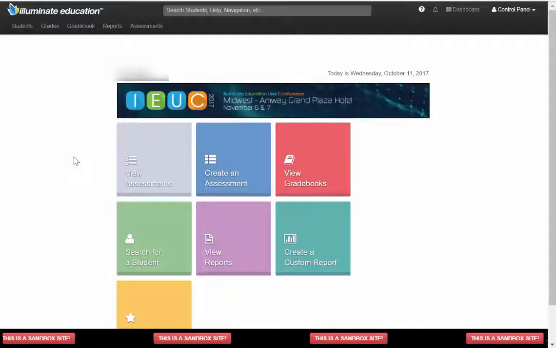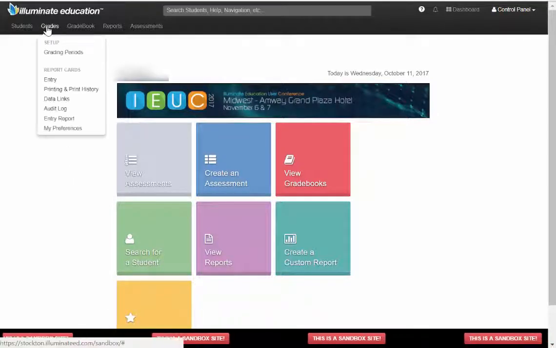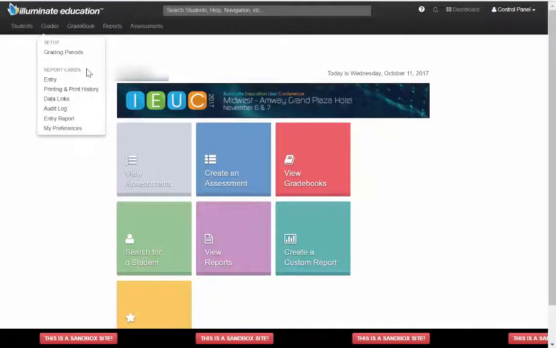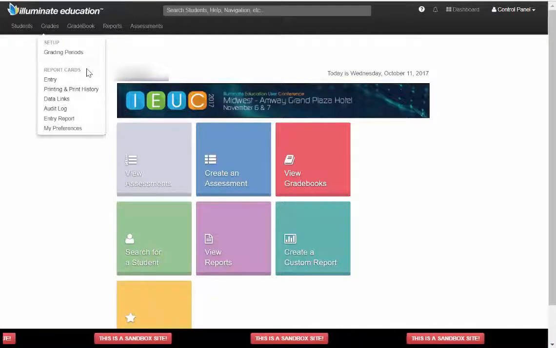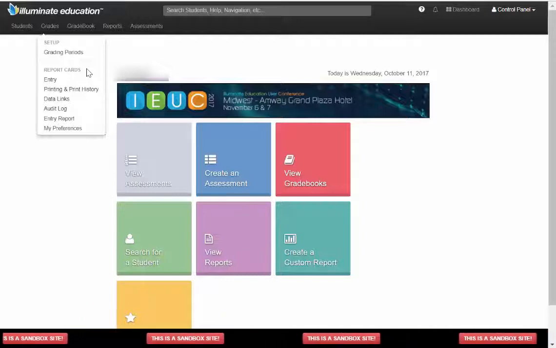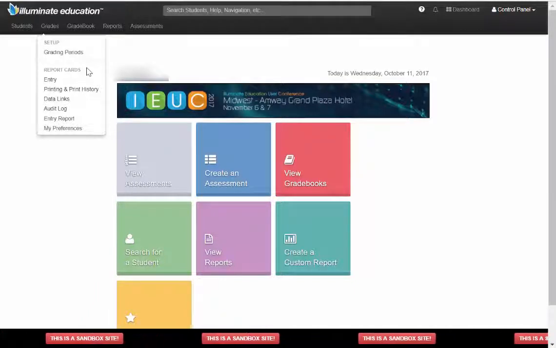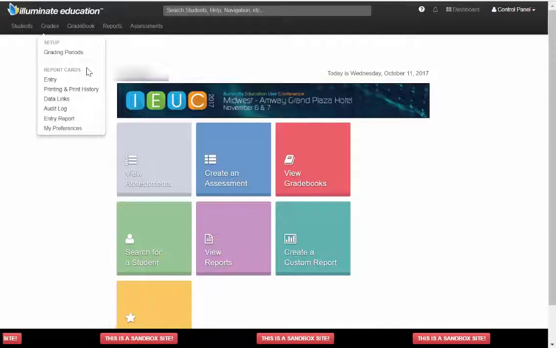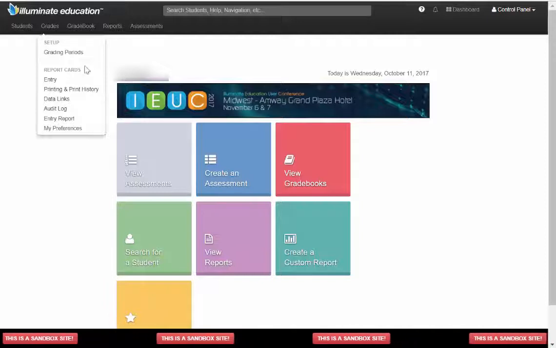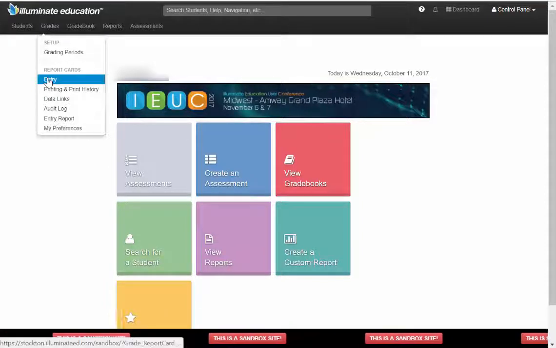During the report card entry window, if you go to grades, you will see a report card category there. It is only there during the report card entry window, during that period of time, which is about a month before the end of the trimester and a couple weeks after that. When that's there, you can go in and hit entry.